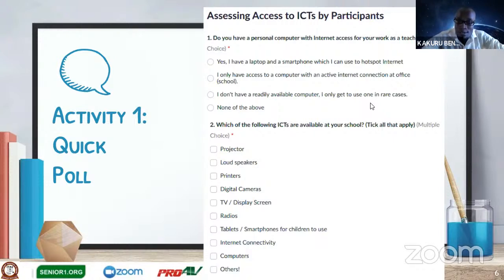Okay. Then question 2. Which of the following ICTs are available at your school? 20 out of 27 have a projector. 10 out of 27 have loudspeakers. 22 out of 27, at least this is high, have printers. 5 out of 27 have digital cameras. Then 11 out of 27 have a TV or a display screen. Then 8 out of 27 have radios. 7 out of 27 have tablets or smartphones for children to use.